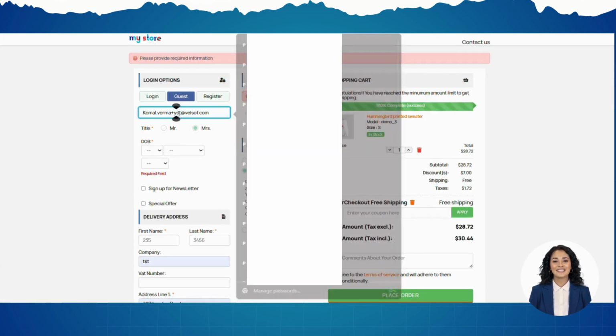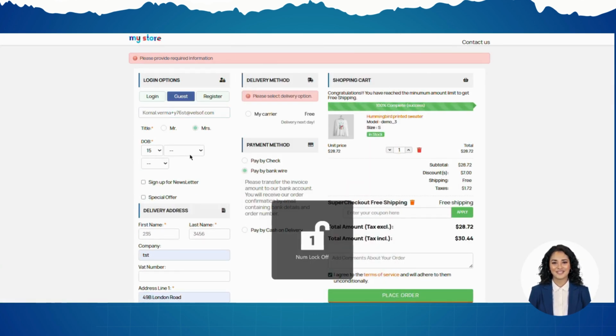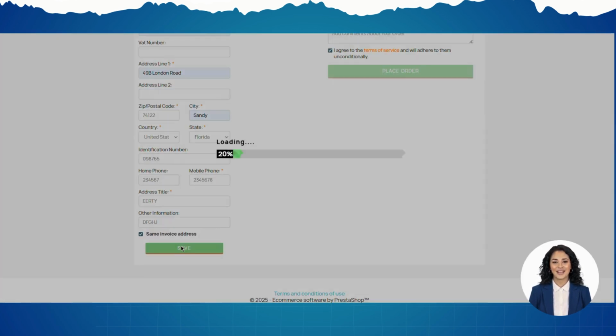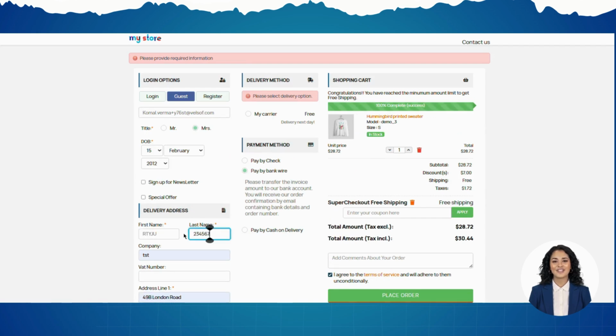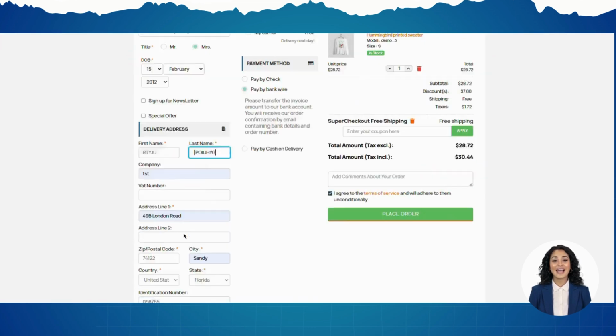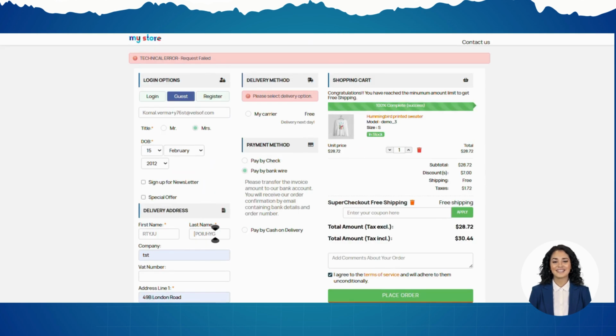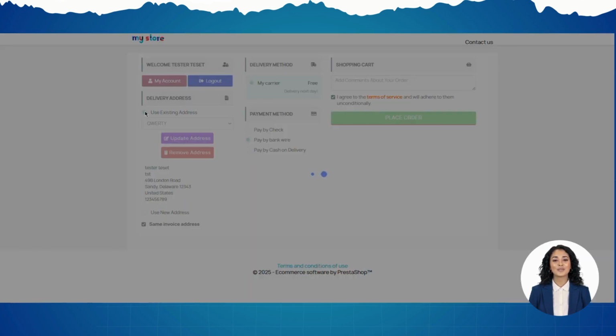It will show the validation for the empty fields, so you have to complete the fields and click on Save to save your address. Once the address is saved, you can see it as a saved address, as you can see here. So we have entered the details and clicked on the Save button to save the address, and it will look like this.